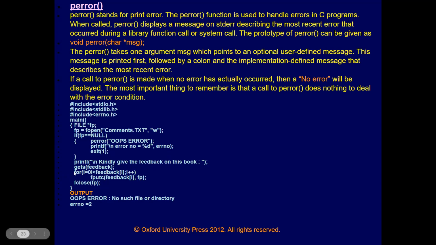Kindly give the feedback on the book, so that is like a user prompt. So it will check what happens here. It will take the inputs.